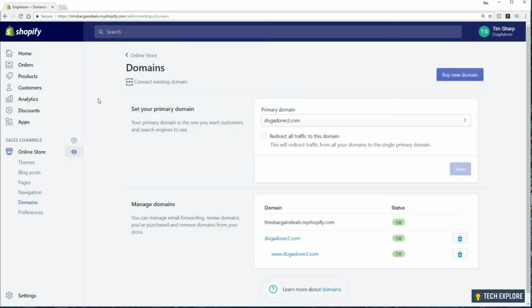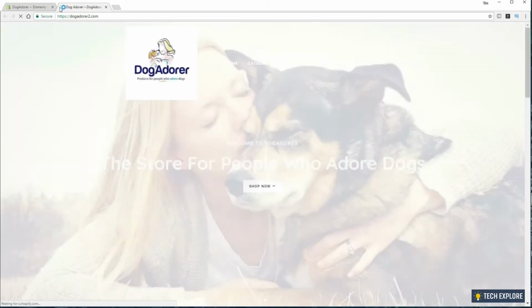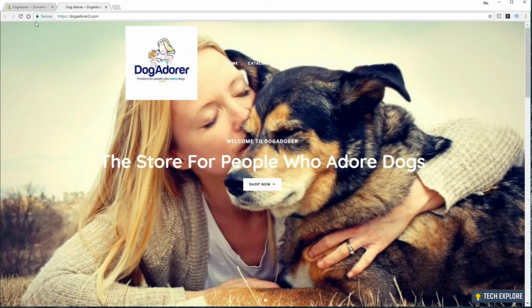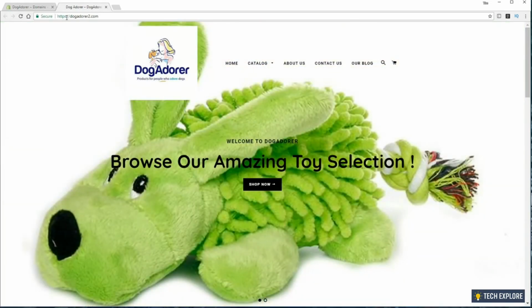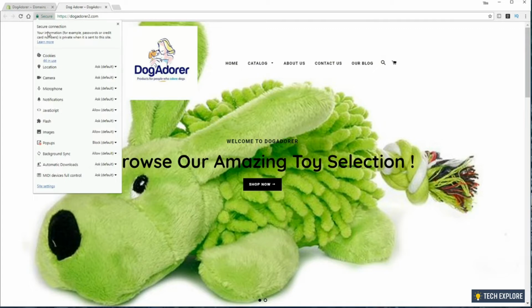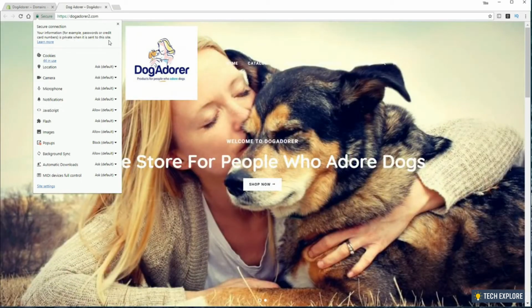show you something. So if I click on the little I to go to the online store, I draw your attention to the top here, right? Already it says secure. We have a little padlock. We have HTTPS included, all right? If I click on this, then it says secure connection. Your information, for example, passwords or credit card numbers, is private when it is sent to this site, all right?